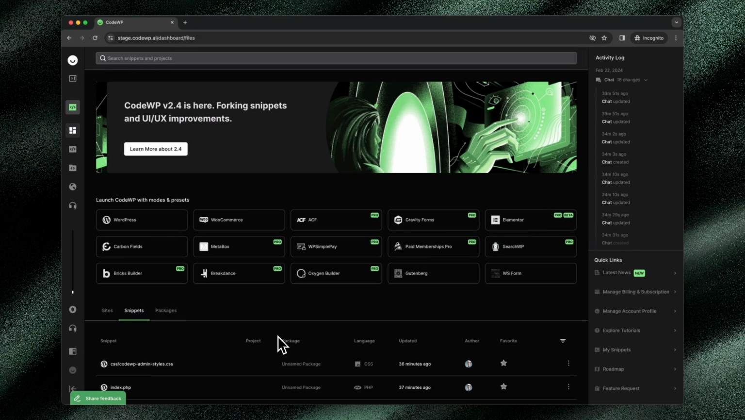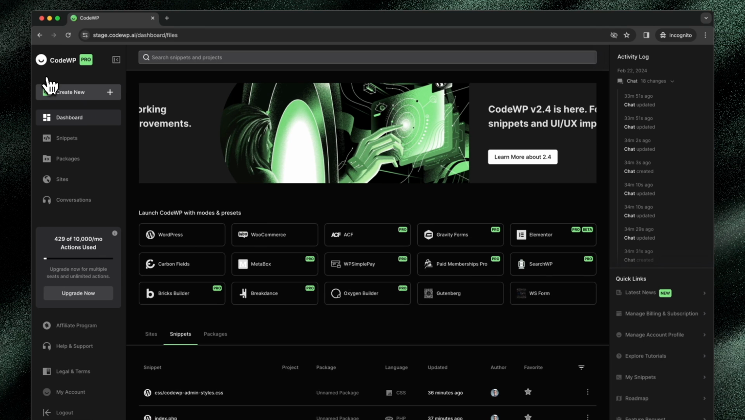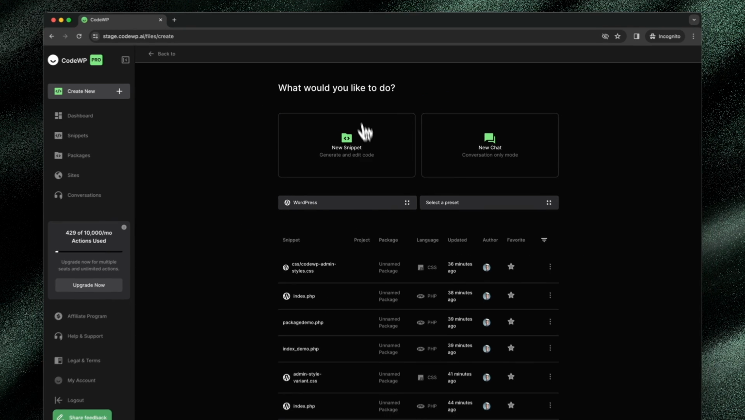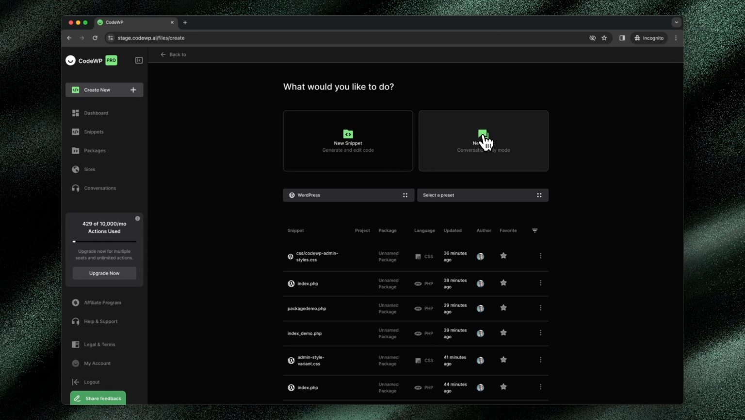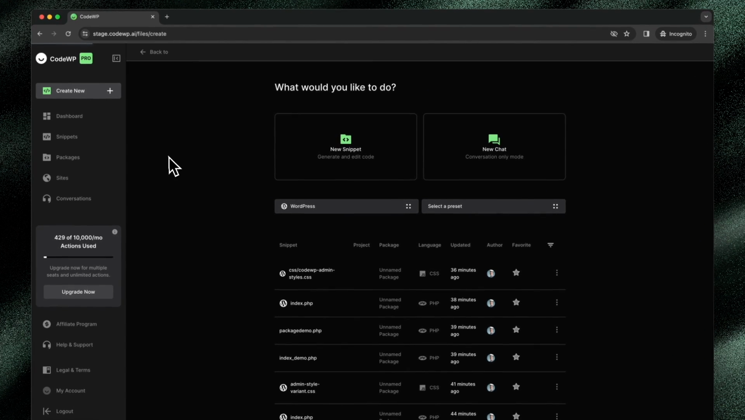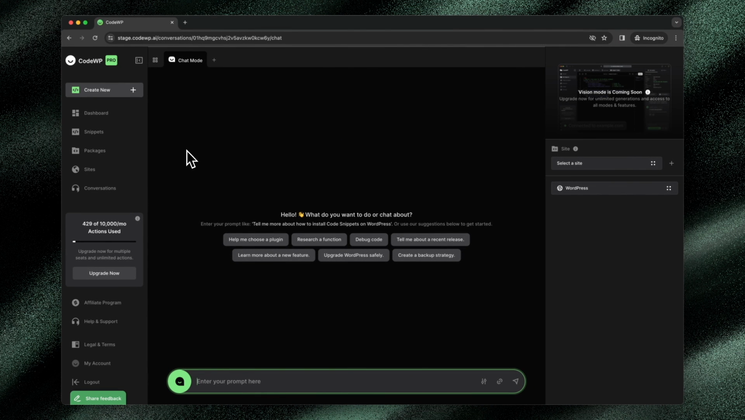CodeWP offers the Chat UI, which is a more traditional approach to a conversational chatbot that leverages custom AI specific to WordPress. To get there, you click the Create New button, and then instead of creating a new snippet, which will send you to the Code UI, you click in to create a new chat. This is a traditional experience similar to something like ChatGPT, except it is specially trained and tailored towards WordPress, and you also have access to the various CodeWP modes.